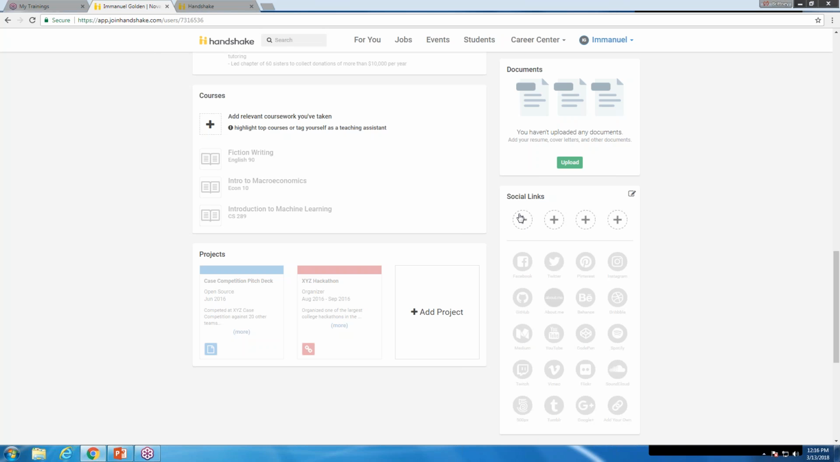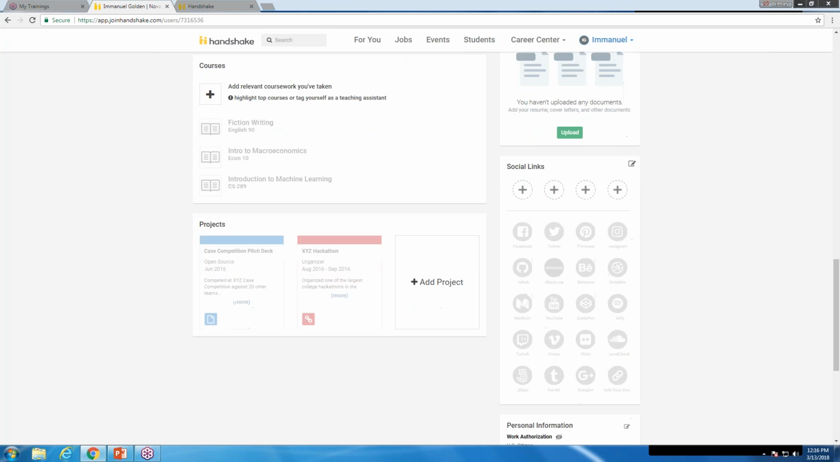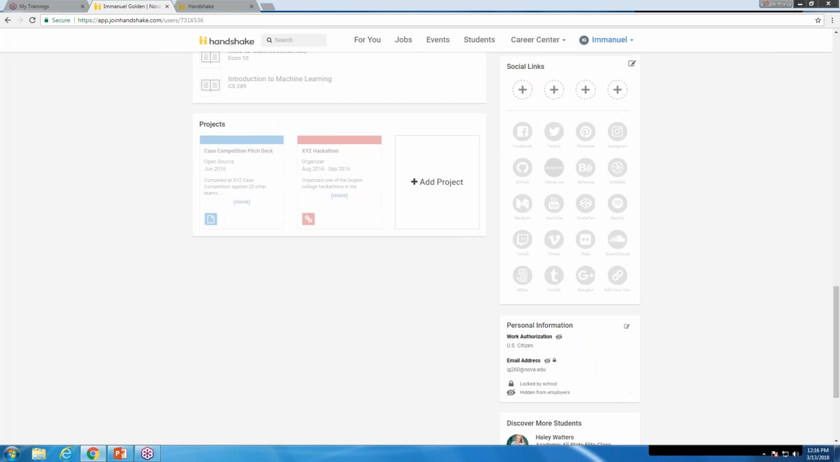So Handshake goes beyond just allowing you to upload your resume and showcase those types of things to an employer, but it goes to outside links and being able to build kind of like a portfolio within your Handshake profile as well. Are there any questions about creating your Handshake profile?